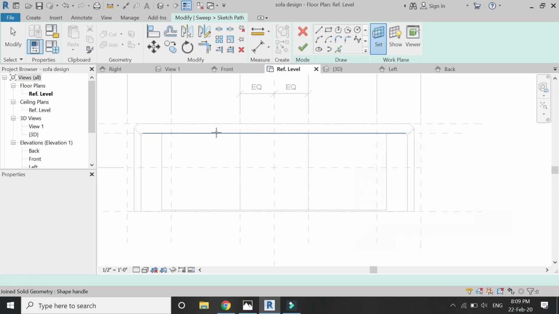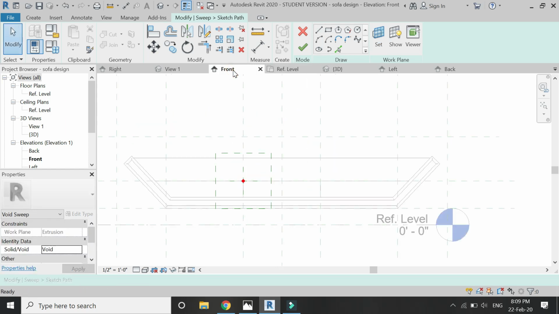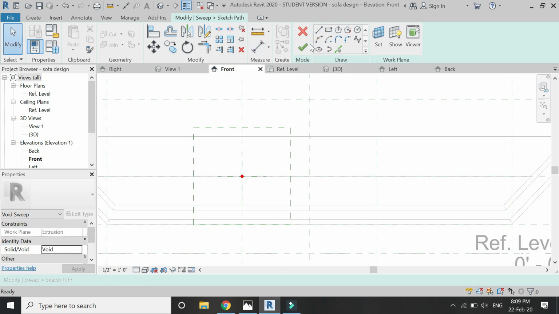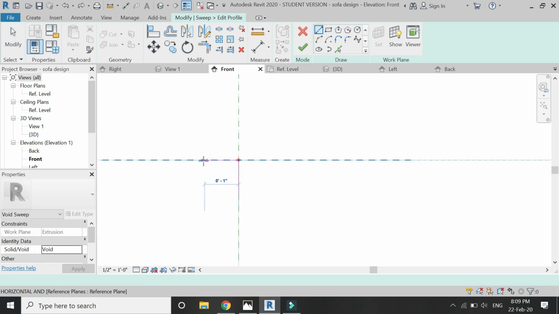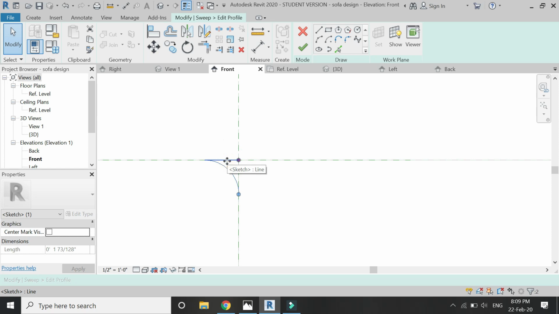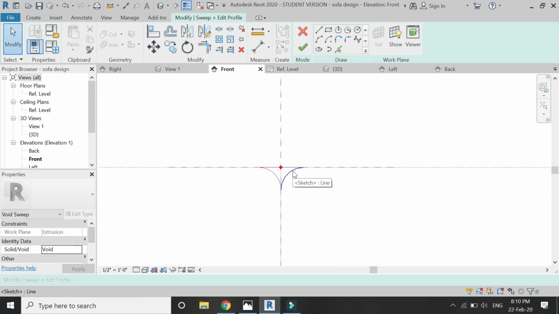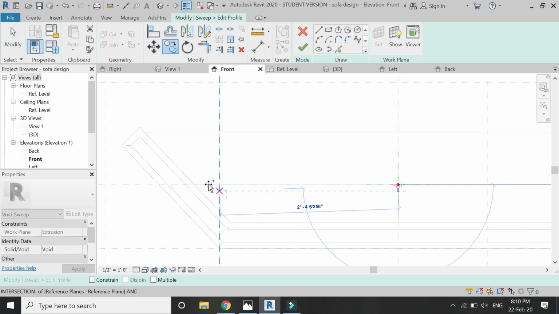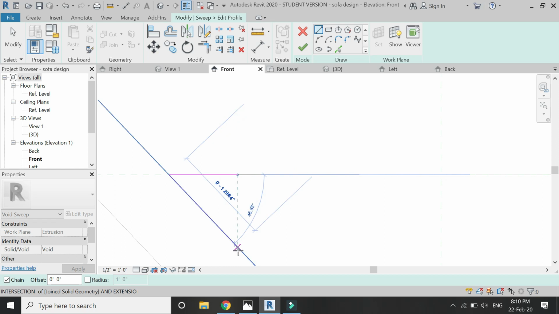For that, select void sweep and set the reference plane to the surface and set the path and then create the profile in the front elevation like this. Copy and mirror it towards this side as well. Then copy it here. Delete this arc. Then draw the profile here as shown in the video.